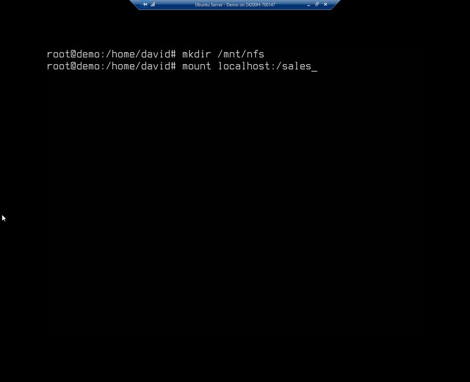Now remember, it was /nfs/sales, but I exported just the sales, so I can connect to that directly without having to connect to the root of NFS. And I'm going to mount that to /mnt/nfs. And that should mount. So now I can cd /mnt/nfs. I am on that export.